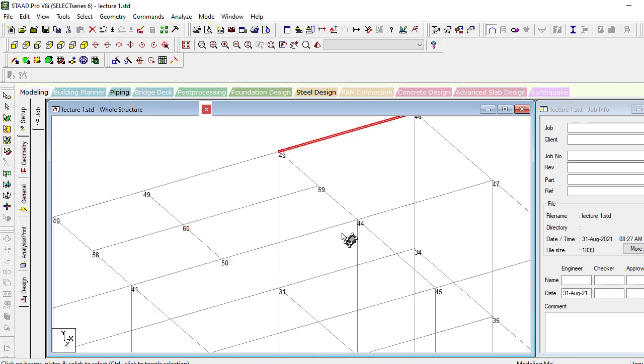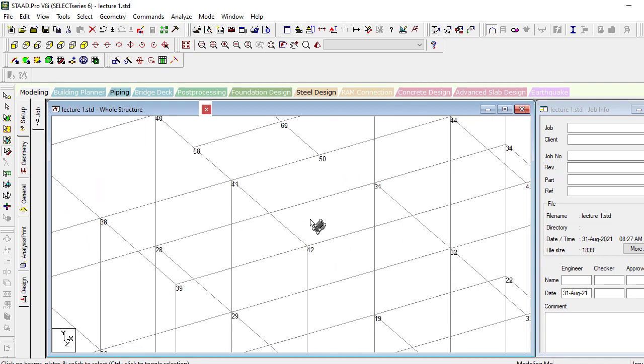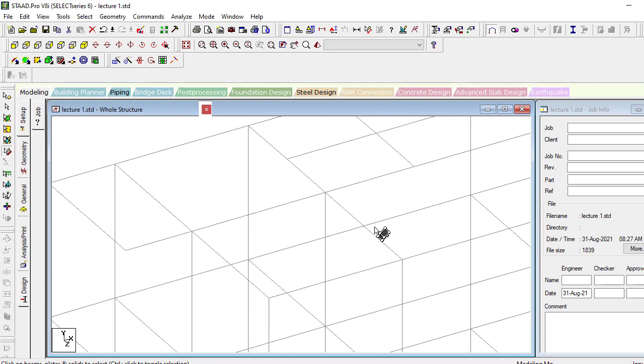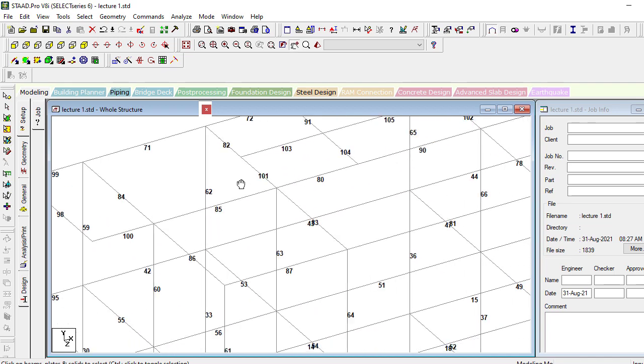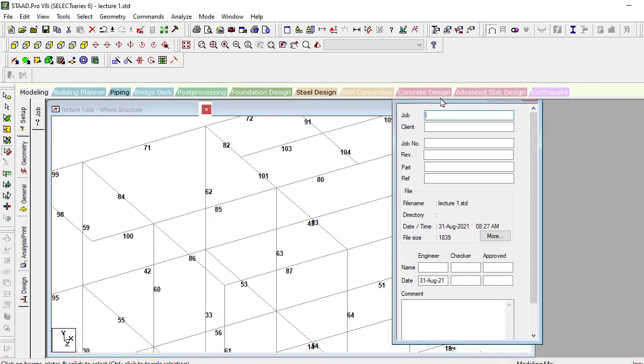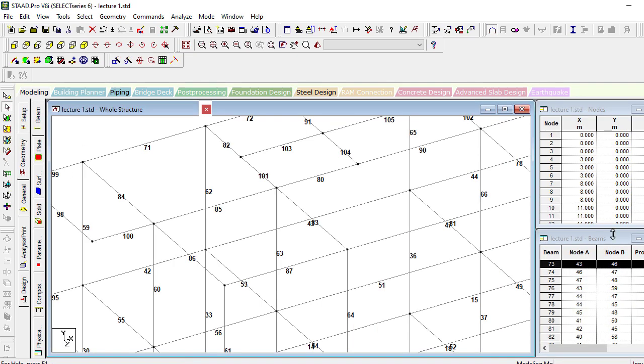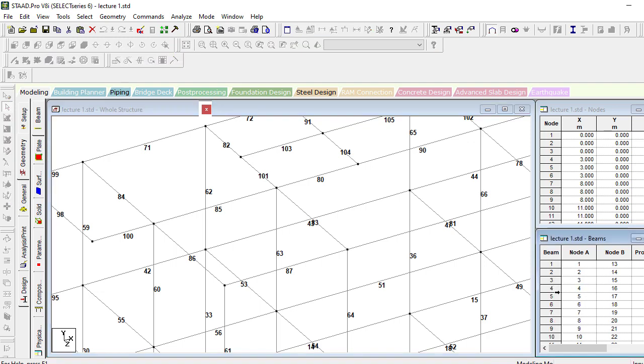With regards to displaying the node number, you can press Shift N, and Shift B to display the beam number. Those correspond to what you see if you go back under Geometry in here. These are actually your beam numbers. And of course, you have your specifications as to the node connection.